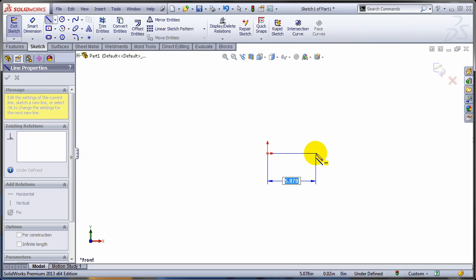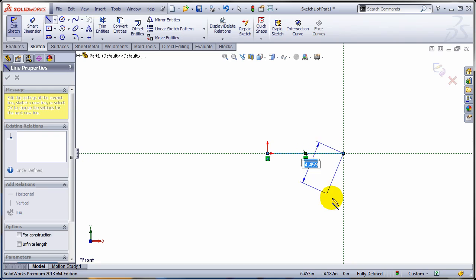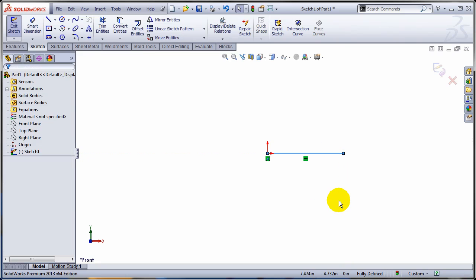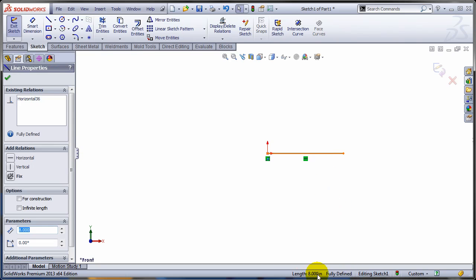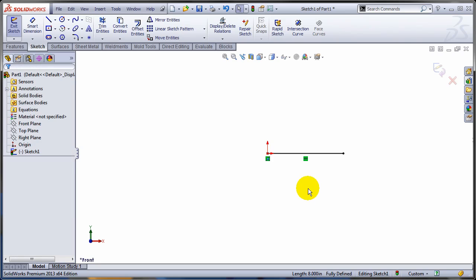So if I want to make this 8, I'm just going to type 8 from the numeric pad, press enter, and this line is exactly 8. If I hit escape and I select the line, you can see the length is correct. What if I actually want to add a dimension as I'm drawing? Again, in order to save time.